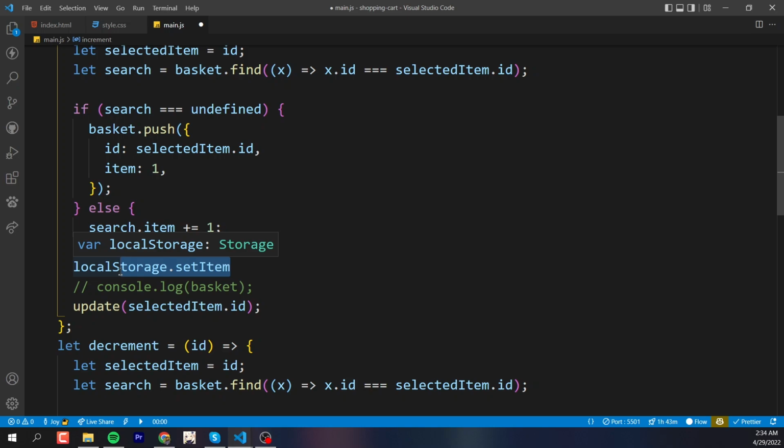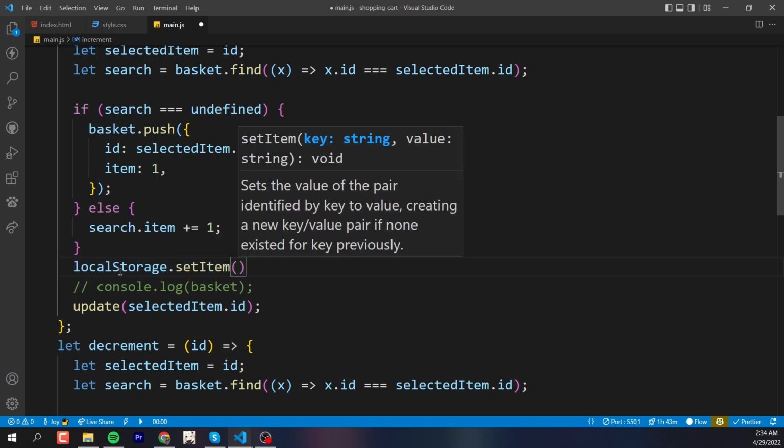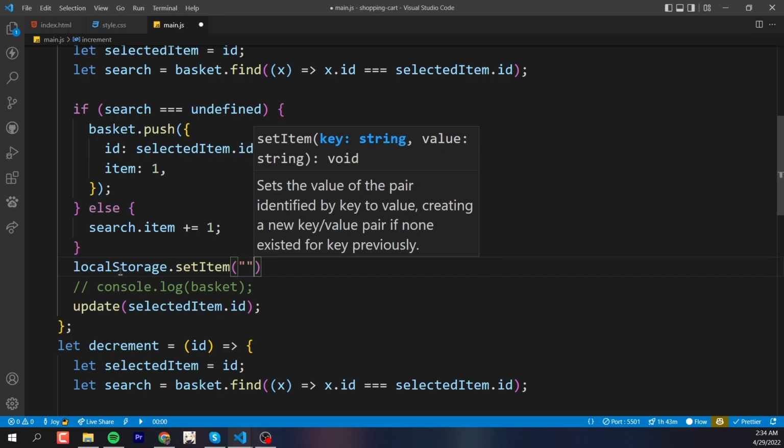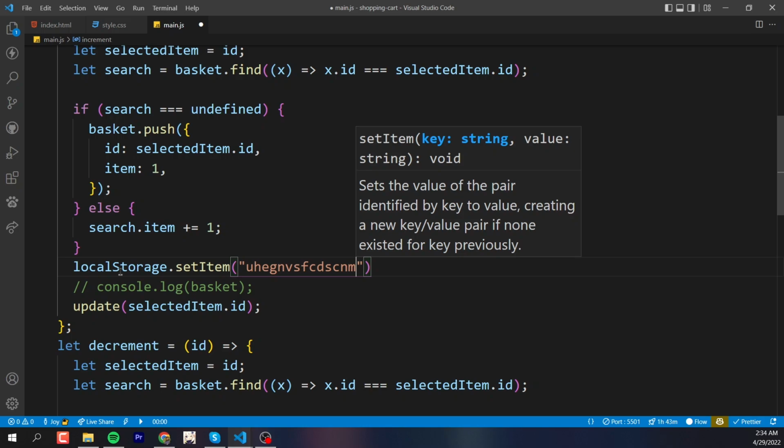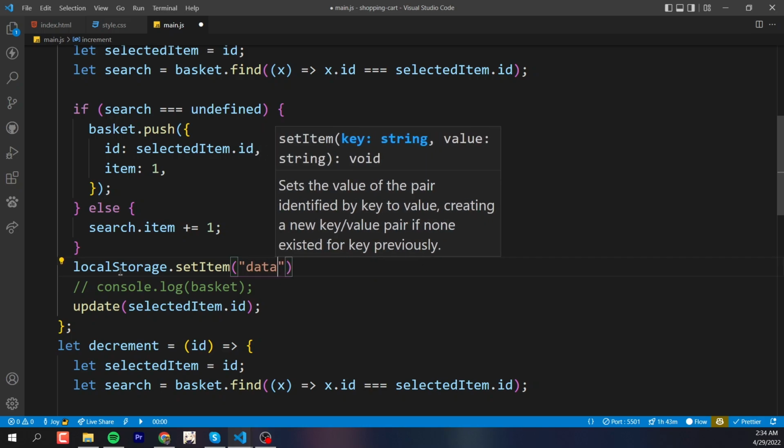Okay, and the clear is used to delete everything. Now look at this. Inside the set item, we're gonna have two things. First of all, we're gonna have a double quote. Now inside here you can give any name you wish, no problem, but let's keep it simple. I'm gonna name it data.